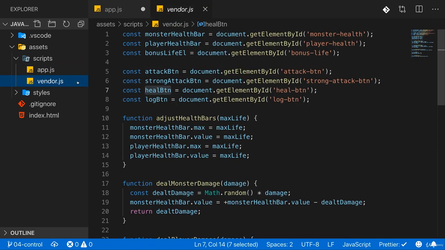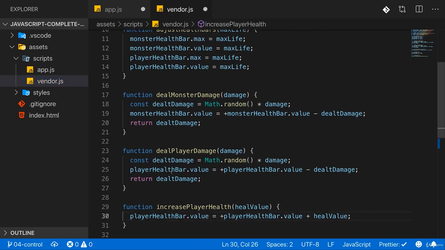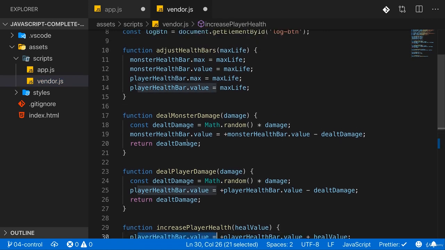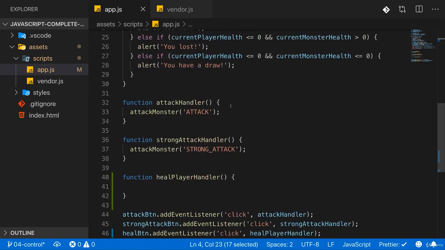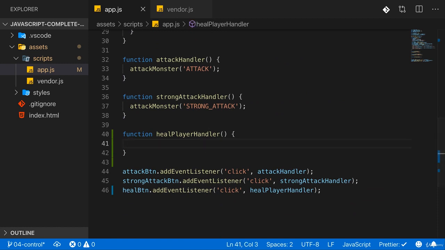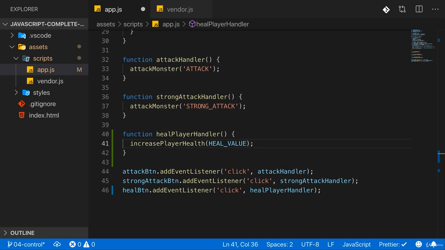Now in vendor.js, we will also have the increase player health function, which is in the end the heal part. This does not randomly calculate a value, so instead the heal value we have will always be the real heal value applied. So there is no randomness involved here. This will just update the player health bar in the UI. So now with the heal value set up there, we can use it in the heal player handler. And there, I in the end want to call increase player health, which is that function I just showed in vendor.js, and forward the heal value so that we can heal the player.